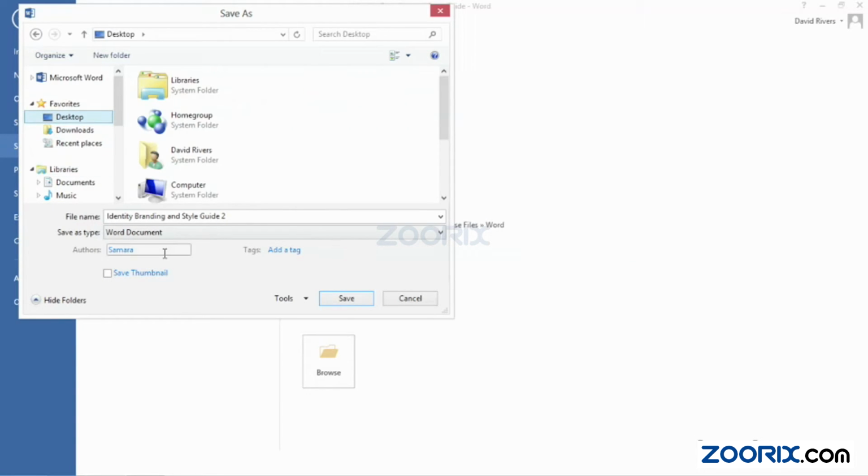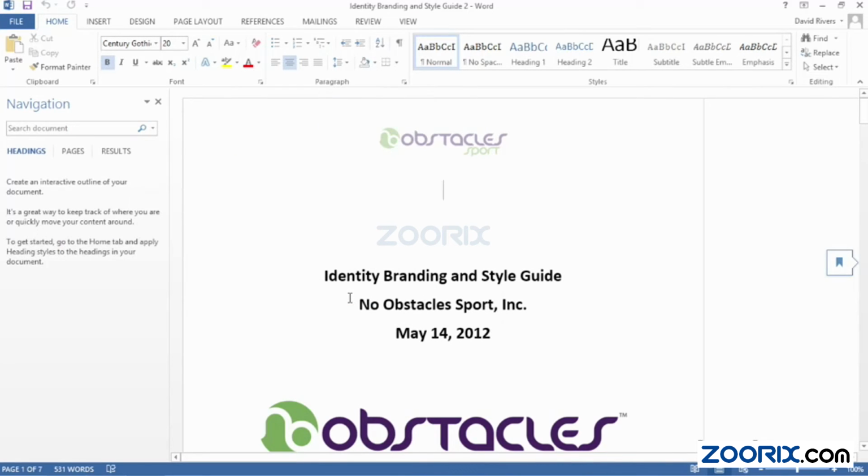Now we're saving a copy of this in a different location using the same name with a 2 on the end, and clicking Save is going to do just that. Now the document does stay open, so we're now working on the newer version of this document, which is saved on the desktop. You'll see the name on the title bar, Identity Branding and Style Guide 2.